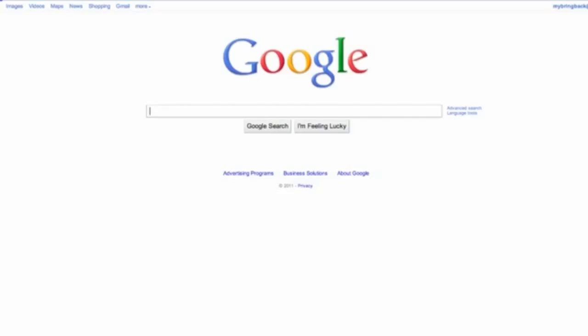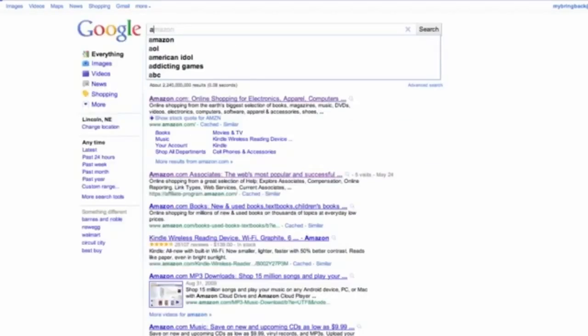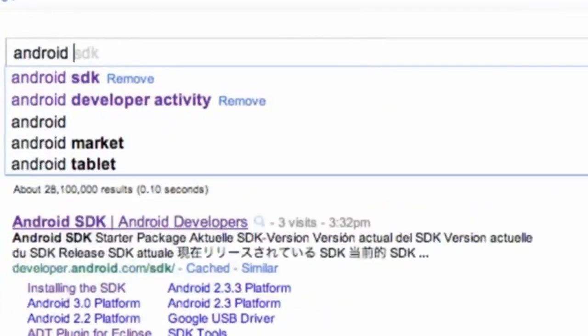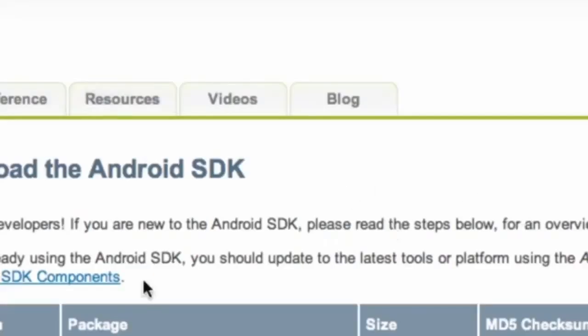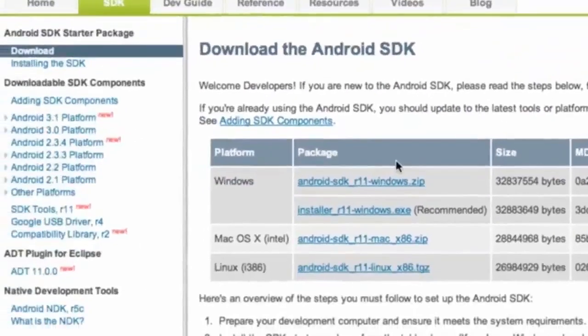What we're going to actually install today is the SDK. So we're going to go into Google again and type Android SDK. Basically the SDK has all these methods that we can use for Android programming, and it'll allow us to develop for the emulator and for our phone. So we're going to download that so we can actually do some Android programming.